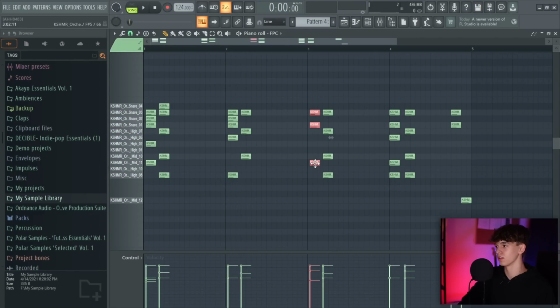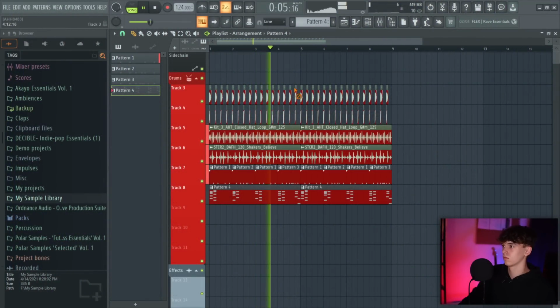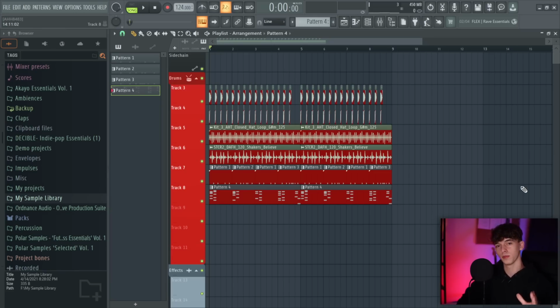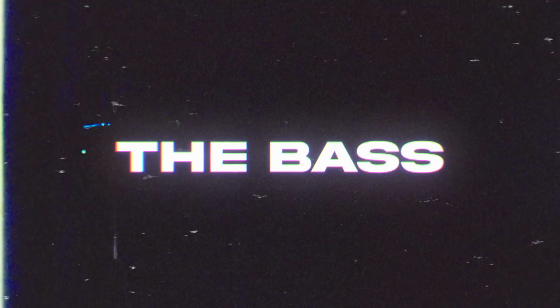Yeah, so the kick really punches through. Yeah, I kind of like that part where we remove the kick. Adds a little bit of tension to the drums. But anyway, I think it's time that we move on to the bass. So let's do it. So why is the bass important?